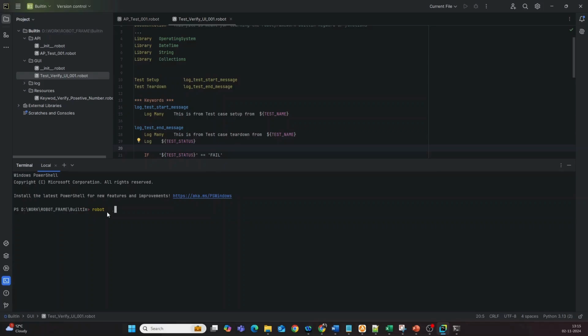Sorry, it is not a dot, it is a dot. Okay, it will basically execute all the test cases under our working directory. As I told, our execution directory is basically the built-in folder under the Robot Framework directory. This is our execution directory from where the execution starts.